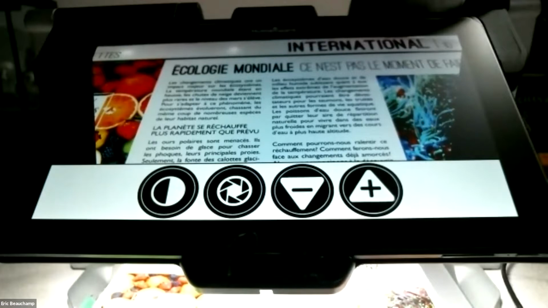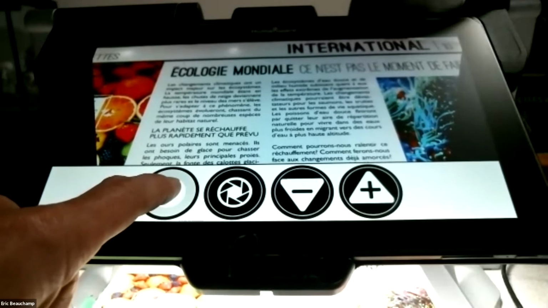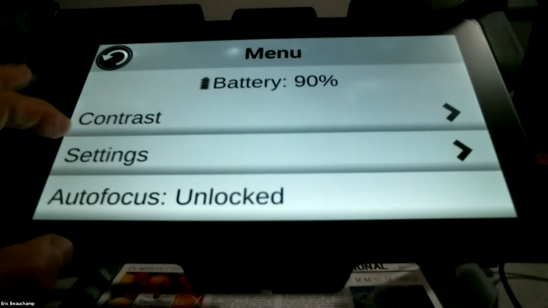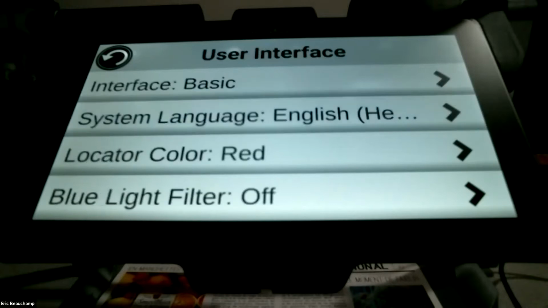So now my student has done first year, second year, and would like to do more with the Mat Connect. There is a way of going from basic to standard interface. And again, I'm going to use my contrast button to press and hold to go into my menu. In my menu, the second option is settings. So if I tap on settings, you'll be brought to another menu. And the first option on the top is user interface. So you tap on user interface.